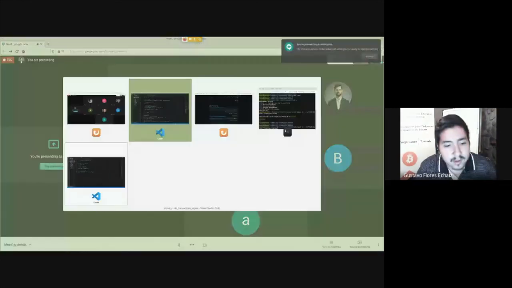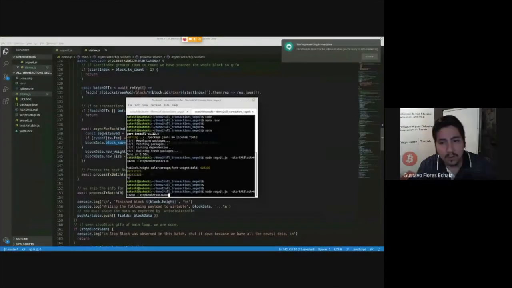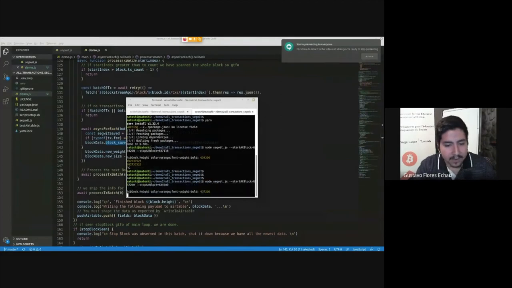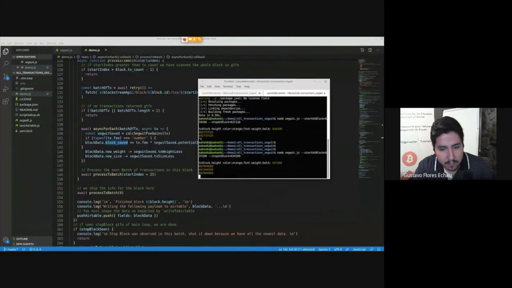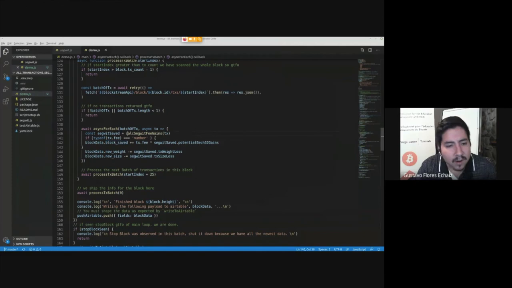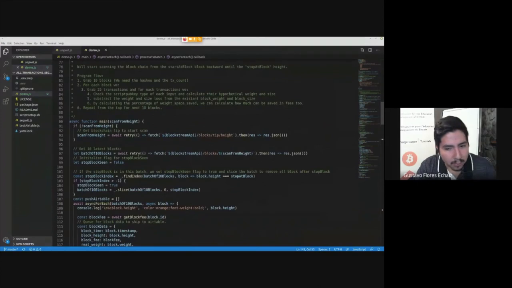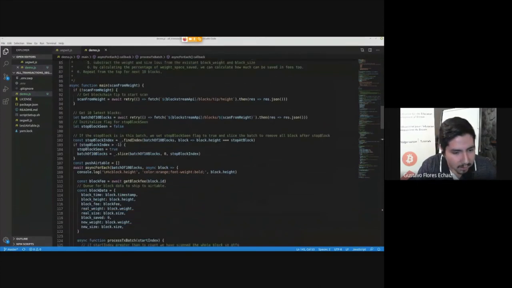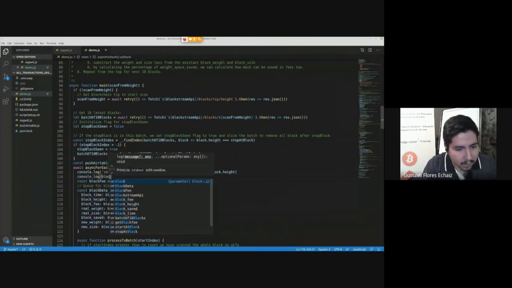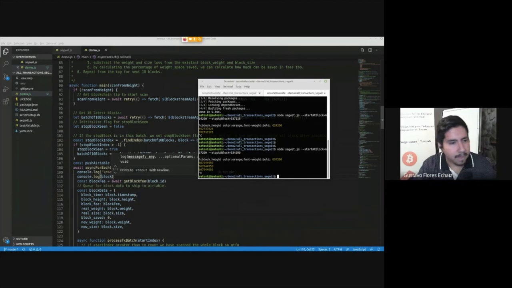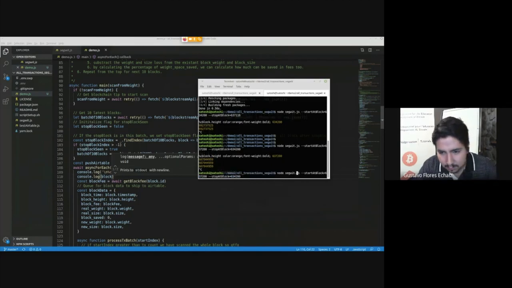So I'm going to run the code so you can see what happens. Okay, so I run the code. First of all, if you want, very briefly, I can put some console logs so you see what is being pulled or fetched. So let's put a console log very briefly here. Okay, console log block. So you see this.